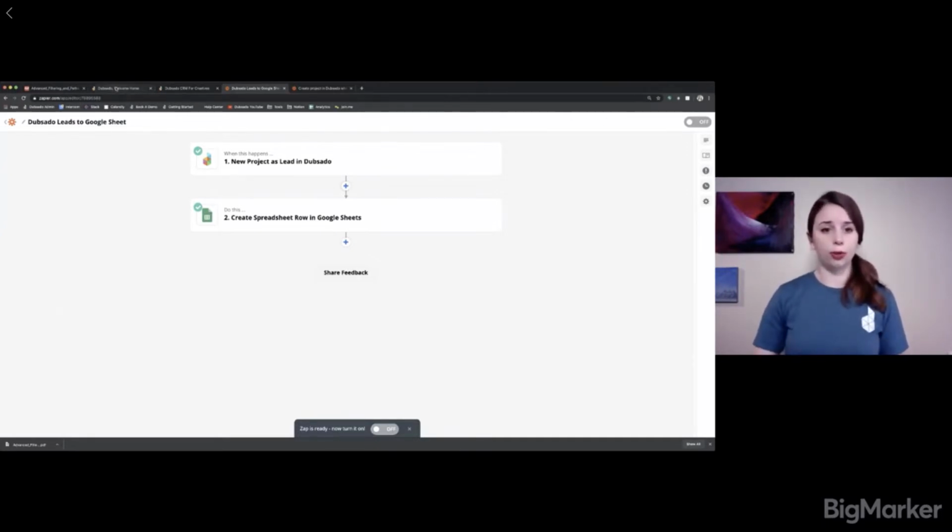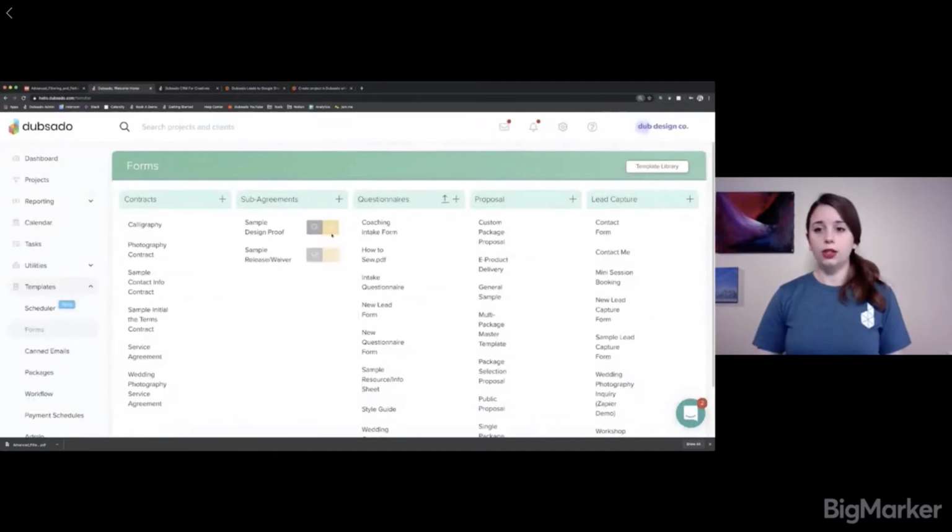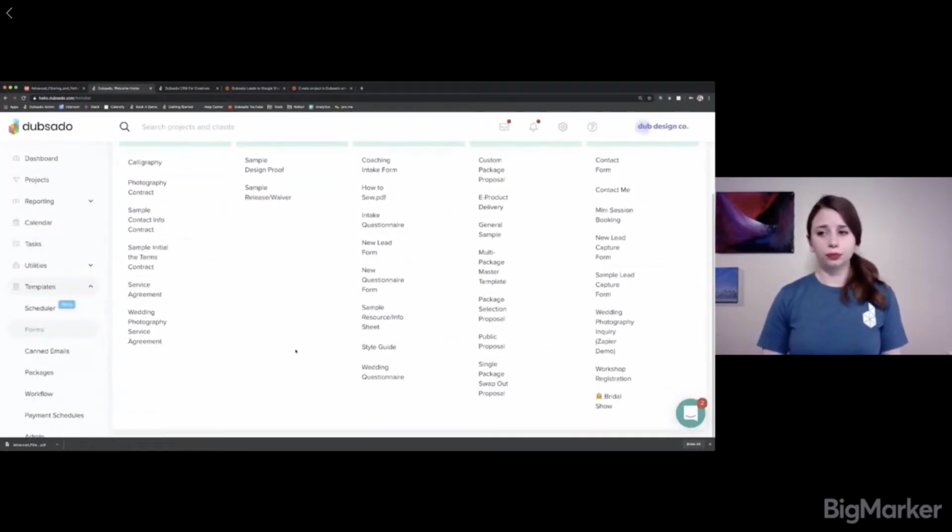lead capture forms. Let me jump over there right now. So in Dubsado, this is my demo account. So I have lots of different lead capture forms happening here. So there's lots of different ones that could fire off. Maybe you want to keep a separate spreadsheet for leads coming in through a specific lead capture form.